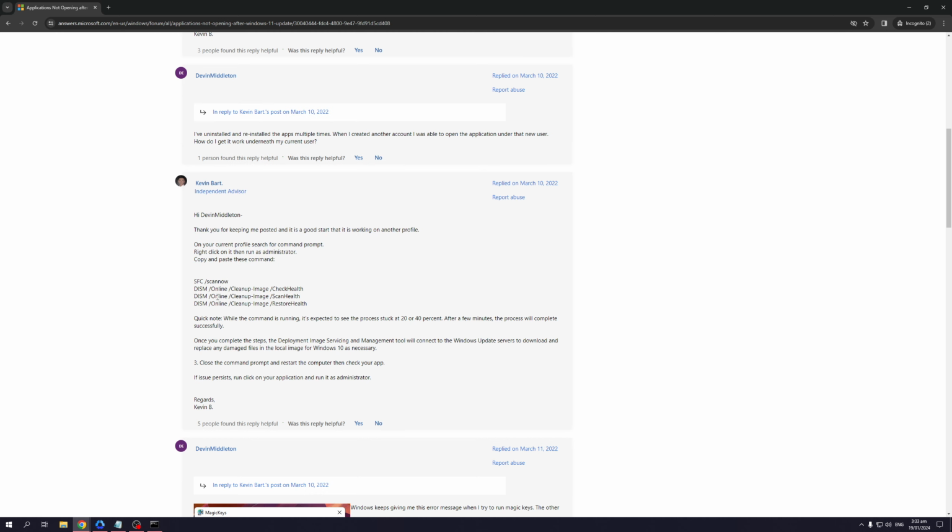Now, if that doesn't work, you can try this. These command lines here are actually disk checks. So this scans your hard drives for their health as well as some bad sectors, and will try to fix them. And in doing so, it may help you launch the application. So yeah, there you guys have it.